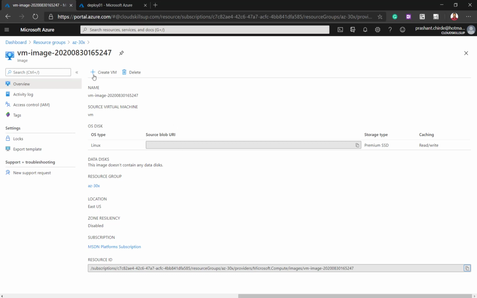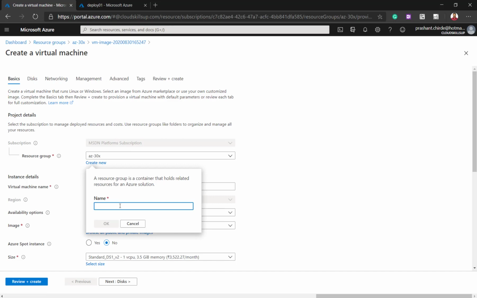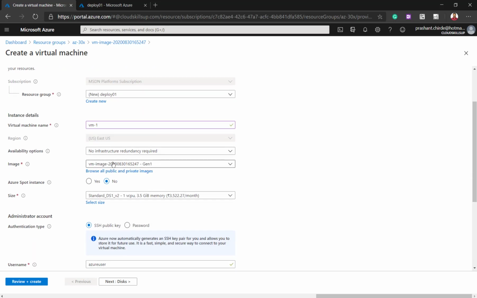So let me click on create a VM here, and here we have to specify the general details. I'm deploying it into a new resource group, which I'm creating called deploy 01, and here you have to specify the name for this VM. I'm giving the name as VM1. In the next option, it has already taken the image from where we are deploying this VM, along with the pricing details and other things.